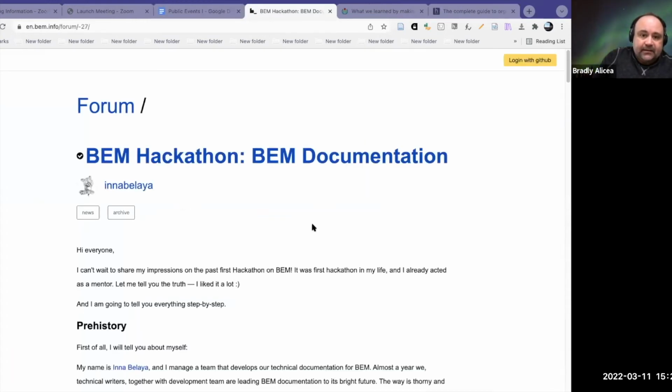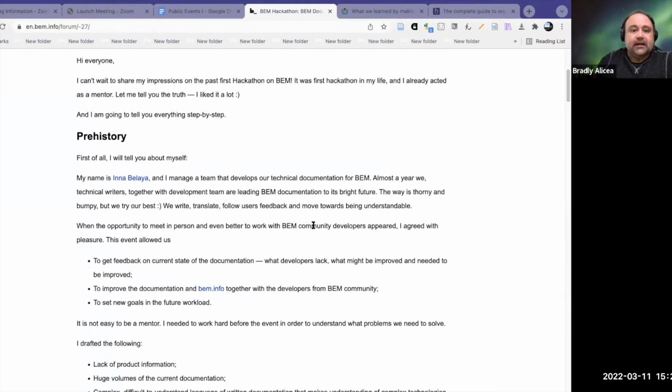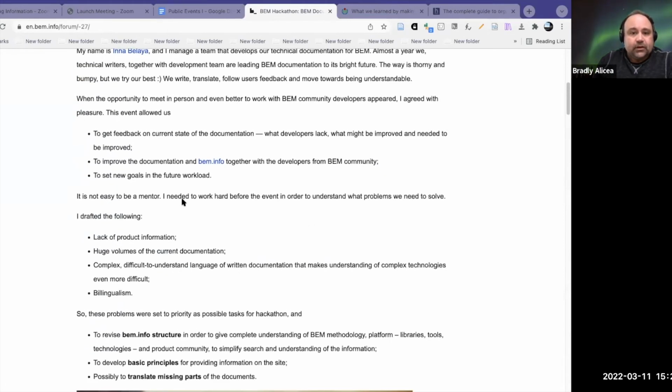This is the BEM hackathon. So this was someone's personal experience with the Docathon, and they worked on some of this stuff. They basically got feedback on the current state of documentation, what's lacking, what might be improved, what may need to be improved in the future. Setting new goals for future workloads. So as your community grows, as your software develops, you'll always be needing docs, but you need to figure out how to get ahead of those things so that the documentation doesn't get out of sync with the software.